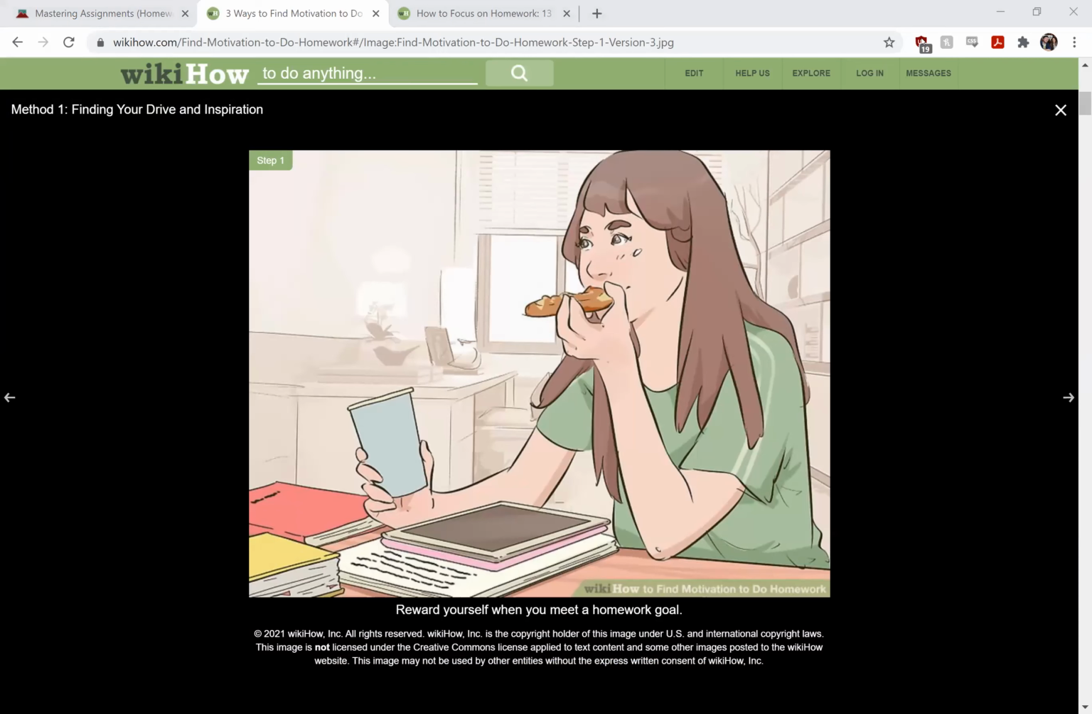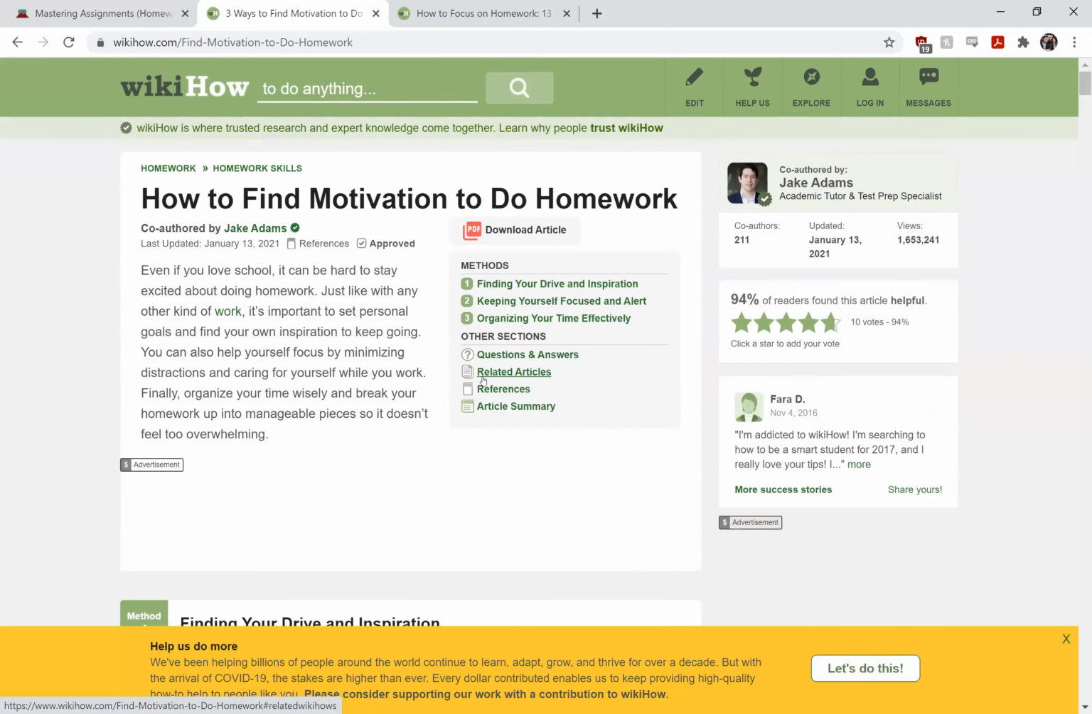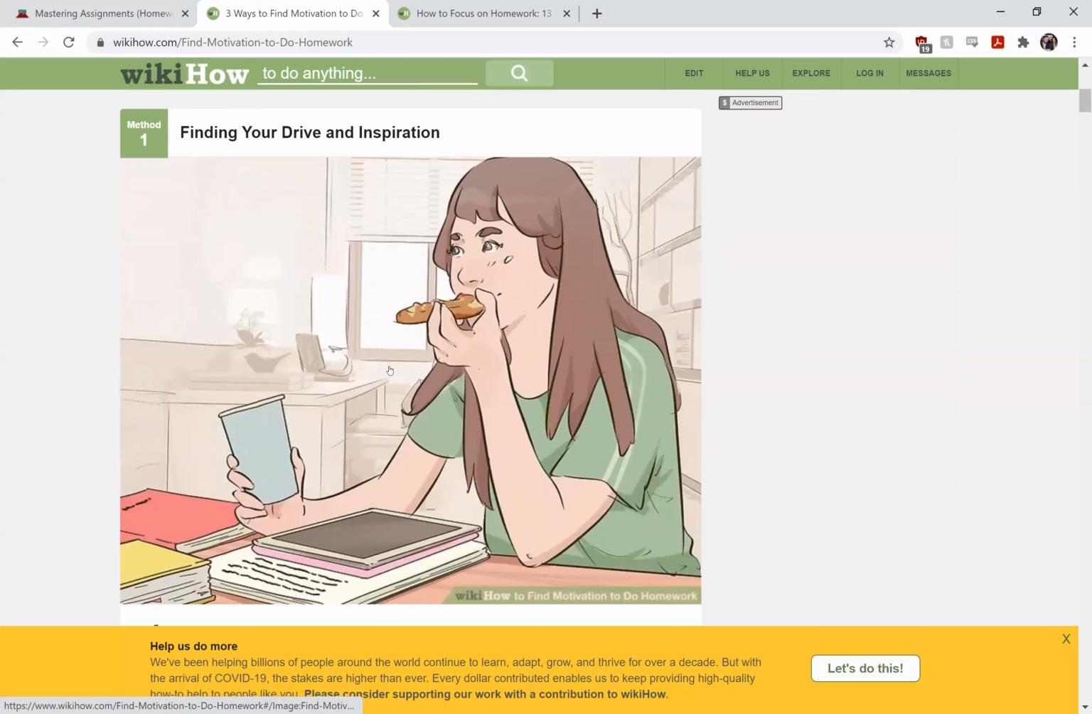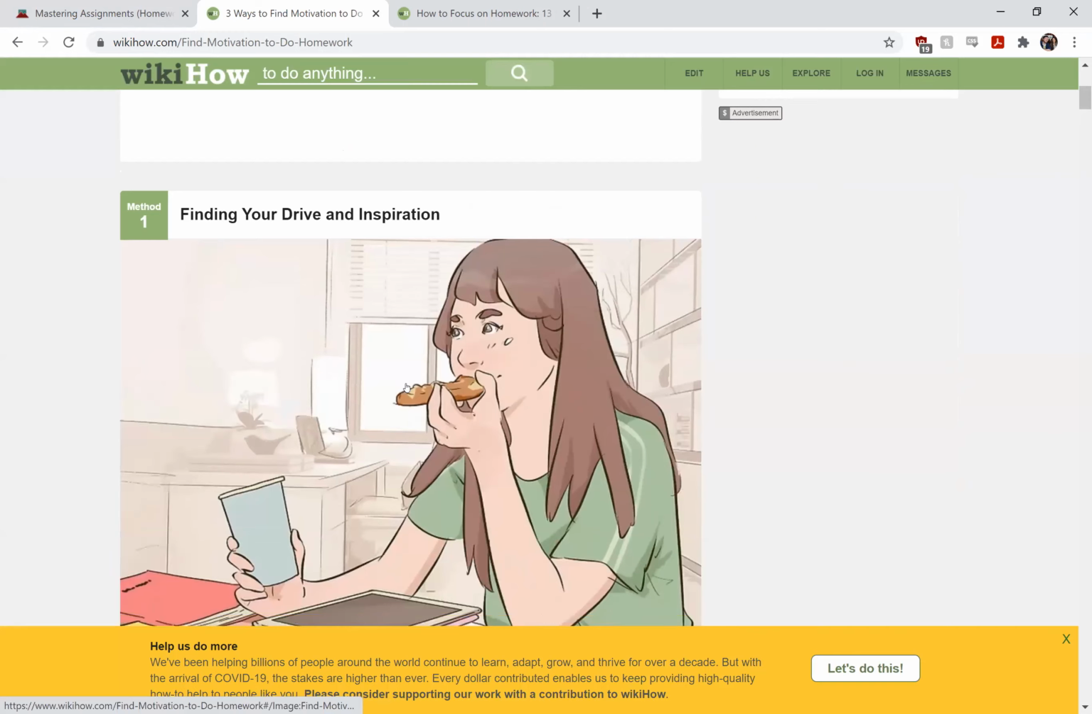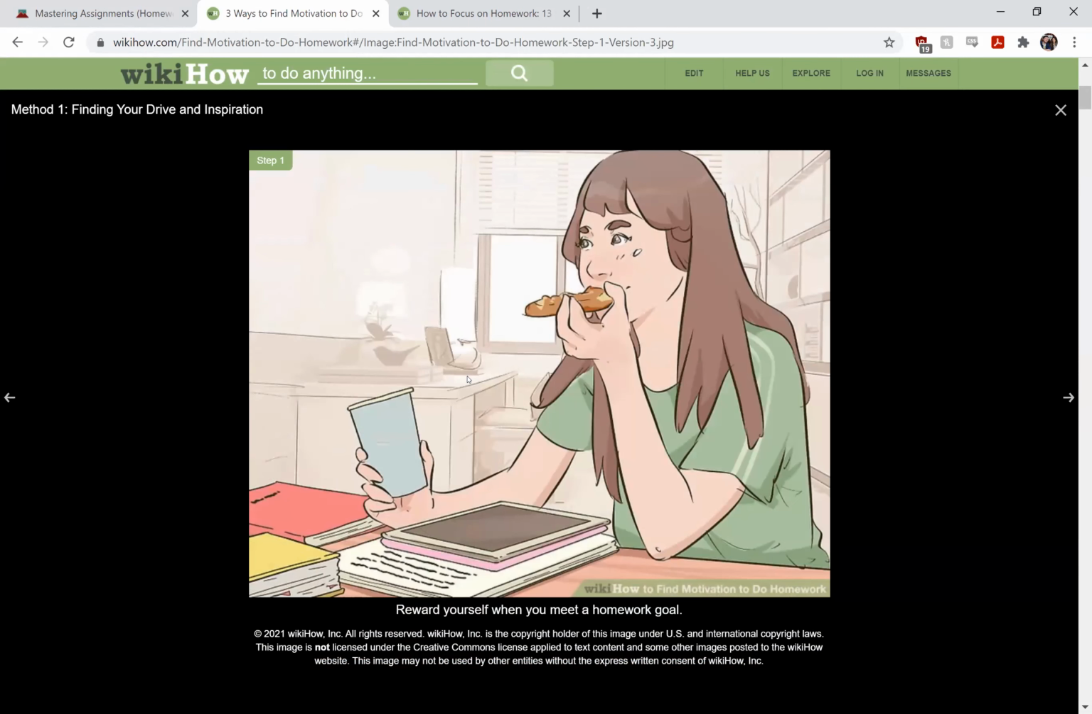So this WikiHow article is from Jake Adams, another test prep specialist. It's about how to find your motivation to do your homework. So the easiest answer to this, the guy, what is his name? Jake mentions finding your drive and inspiration. As a college student, your main drive or inspiration would be to graduate and get that diploma or degree you're looking for, get that job you want, start your career, or maybe go on to other post-secondary schools. Think about why you're at the college.